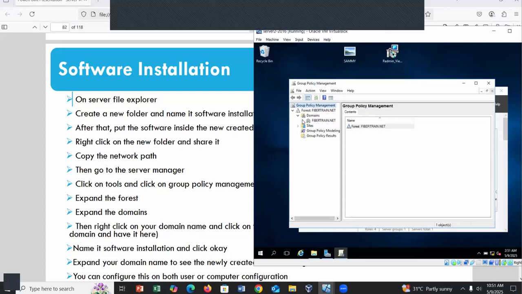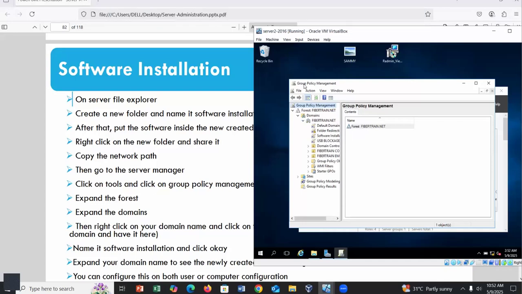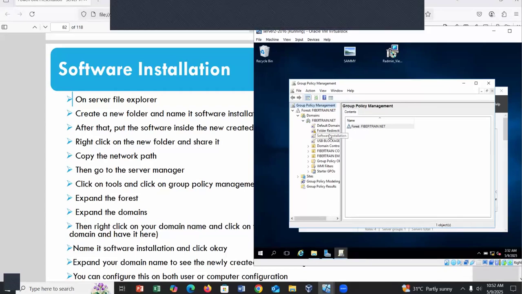If you expand your domain name, you're going to see the new GPO that we created. Anytime you want to create a new policy, we're going to be using a GPO, which is a Group Policy Object. That's what we're going to be using to create a policy. The policy we just created here is Software Installation.